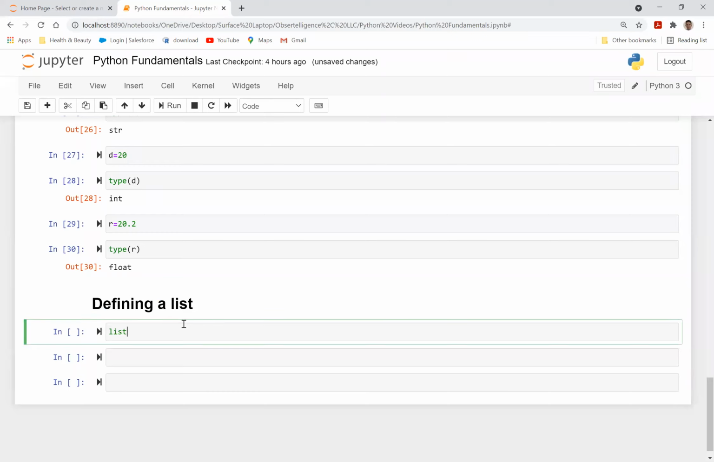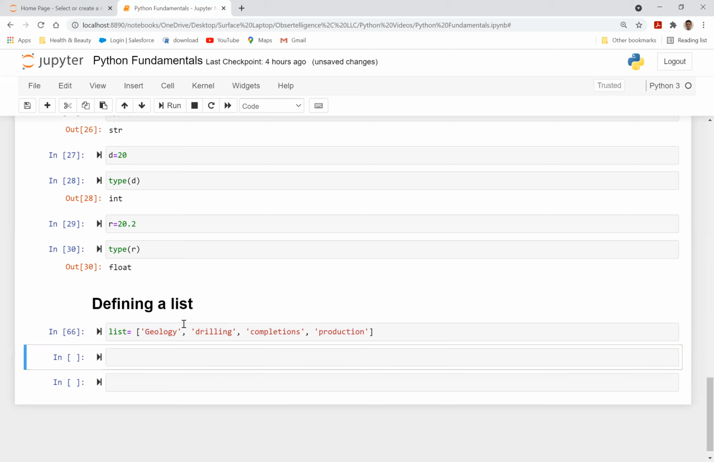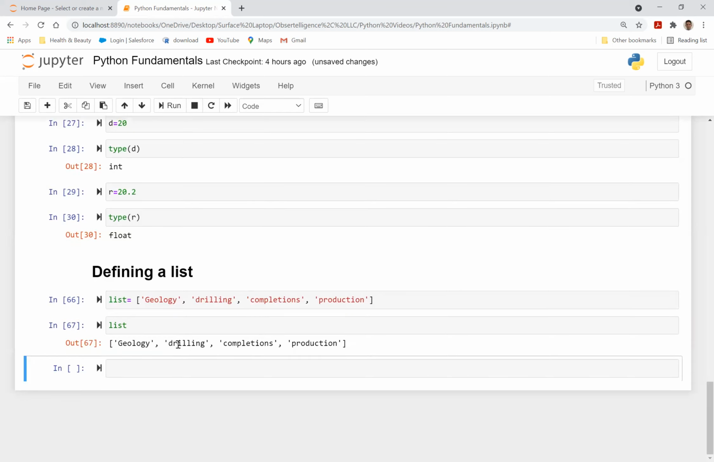Let's create a list called list, and let's just call it geology, drilling, completions, and let's just say production. Okay, and let's just create this, put it in string format here. So let's just run that, and let's do list. Here we go. So we got geology, drilling, completions, production.